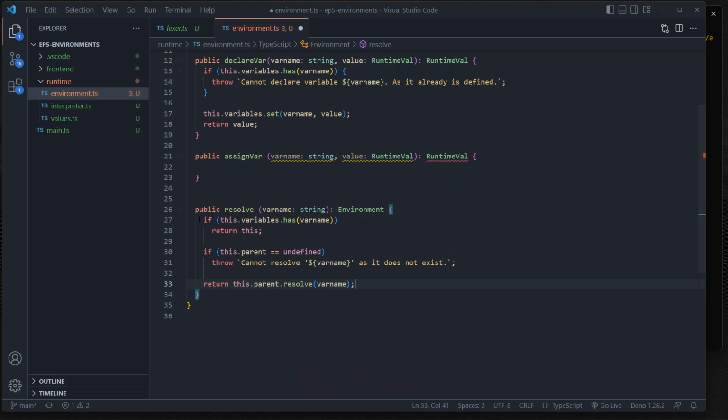Now what this is going to do is check if our current scope has it. If it doesn't, and we have a parent, it's going to go to the parent scope and repeat the process. So we don't have to worry if the parent scope, or the global scope at some point, doesn't have it, it's going to throw an error. And that's what we're going to do.